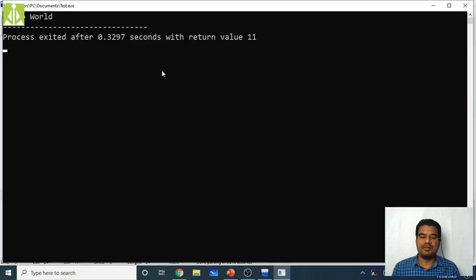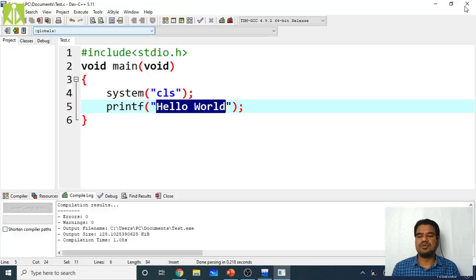Then go to Execute and Run. As you can see, you will be able to see this output, hello world. All these things we will discuss step by step. I am just demonstrating how programming is going to be: writing this simple program, compiling the program and executing the program.